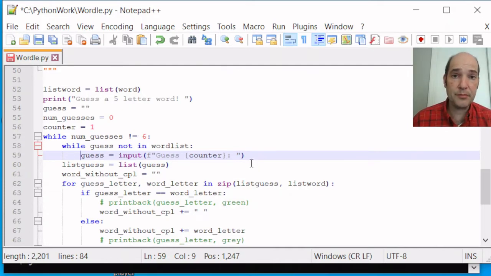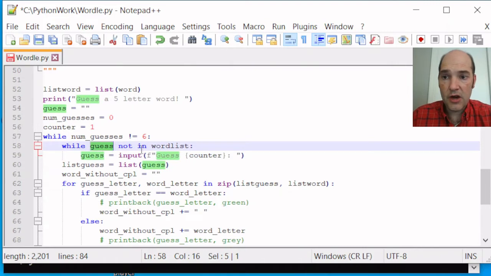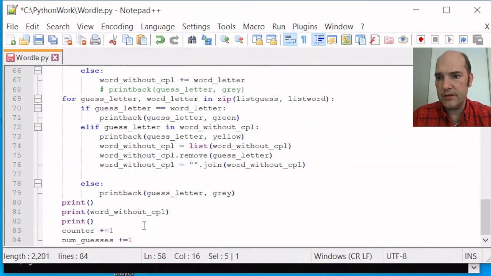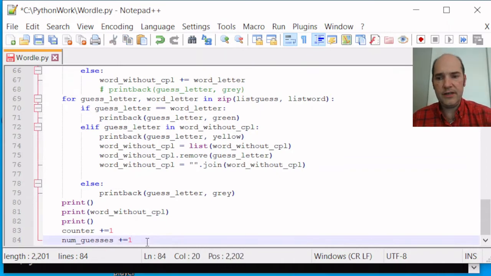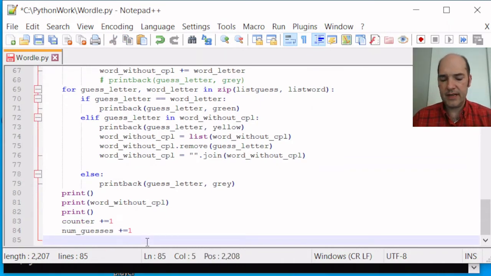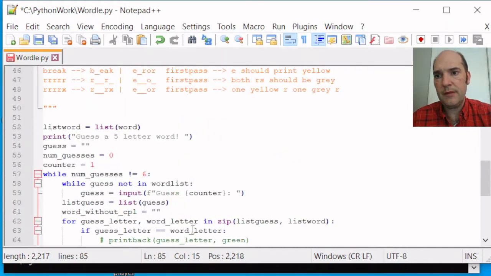Now this will actually present a problem, because once we satisfy this on our guess number 1, if we don't redefine our guess as something not in the word list, then we won't get any more guesses. Our first guess will just loop through all 6 of our guesses and the program will end. So down at the bottom of our code, after we've iterated our counter and our number of guesses, we should redefine guess as an empty string, because an empty string should not be in our word list.